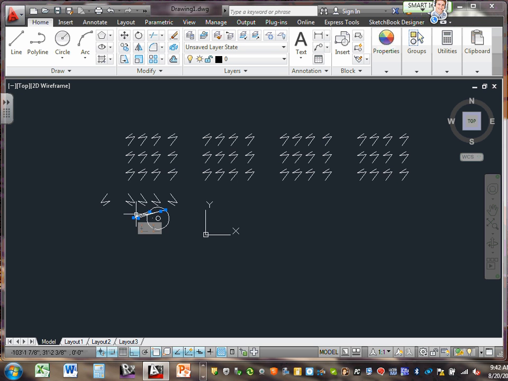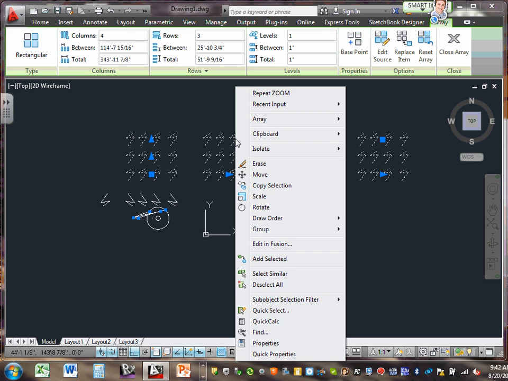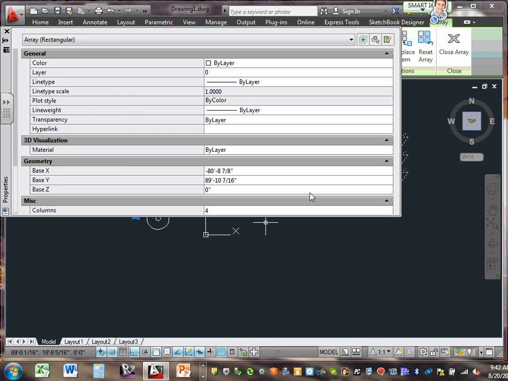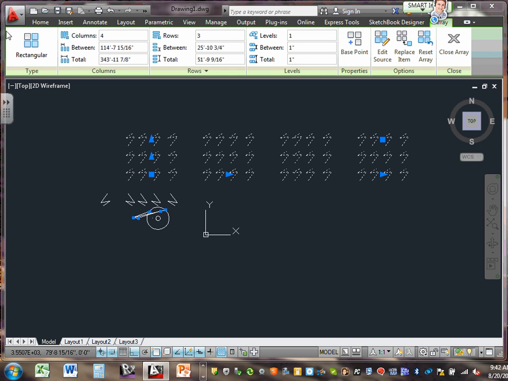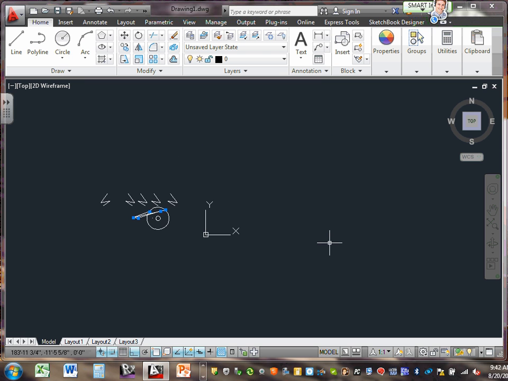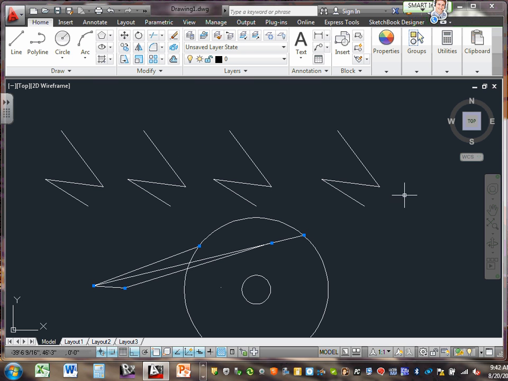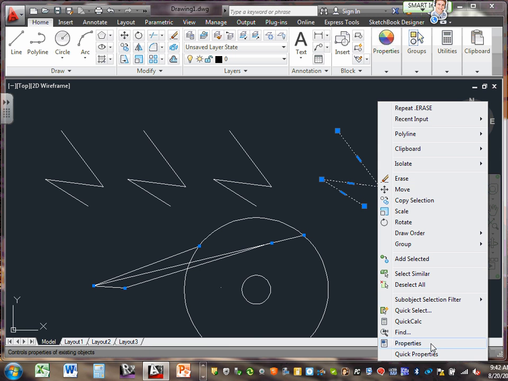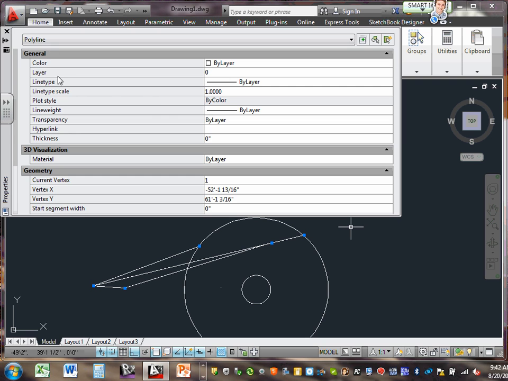There's one thing I want to highlight: if you click on something and right click and go to properties. One more time, this comes in handy too. I'm going to delete all my area here and just start with one of these. Click on one of the objects, pick any object, right click on it and hit properties. That will give you the properties of this object.